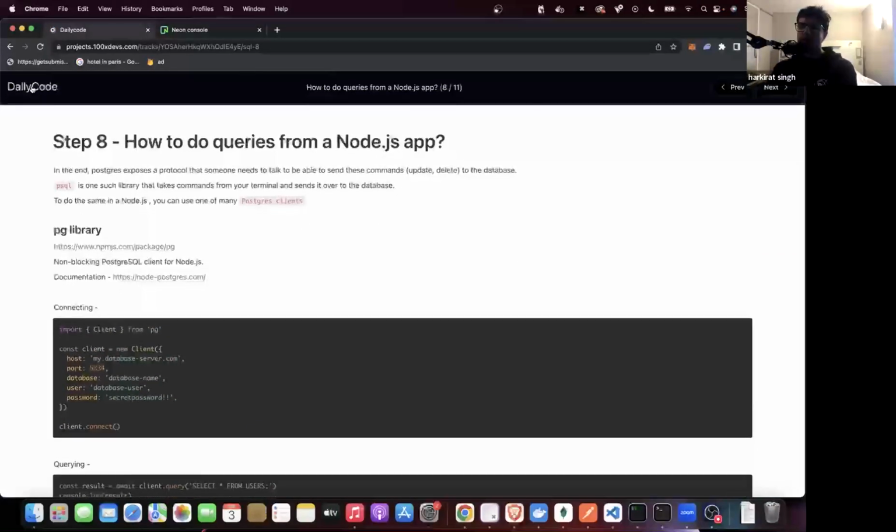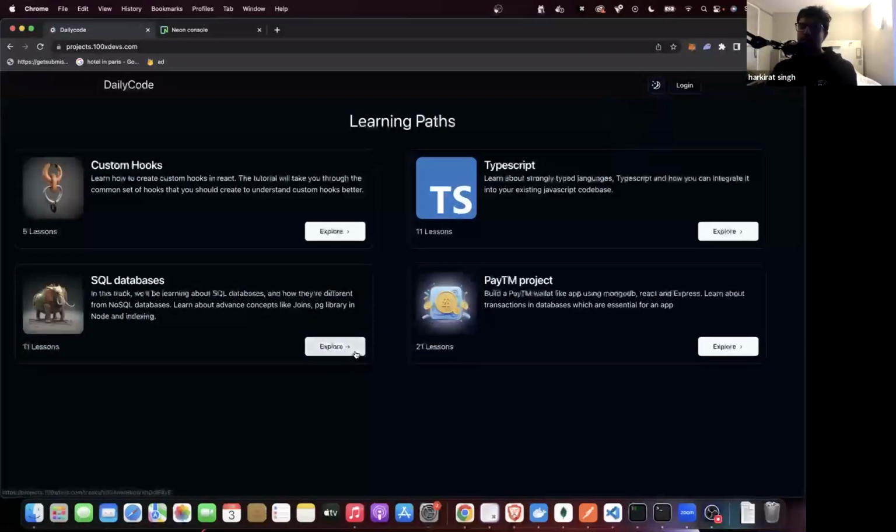Let me also go back to dark mode here. There is a bug on the website right now.